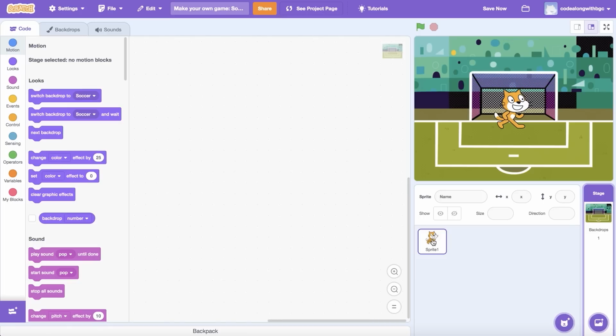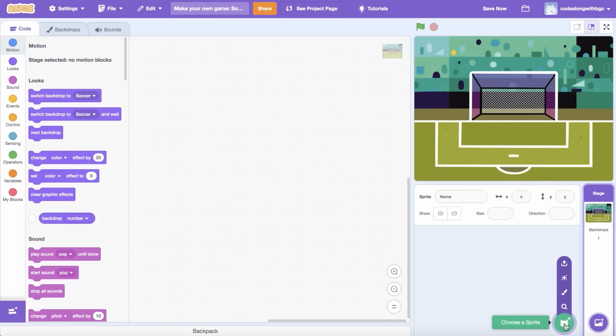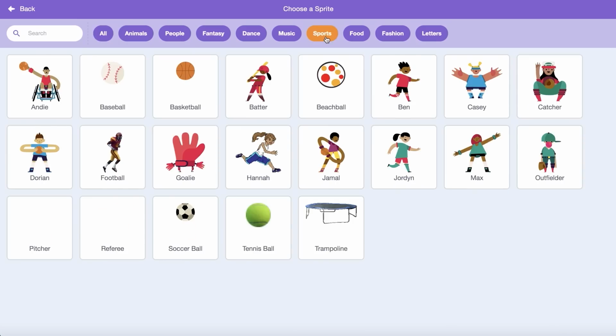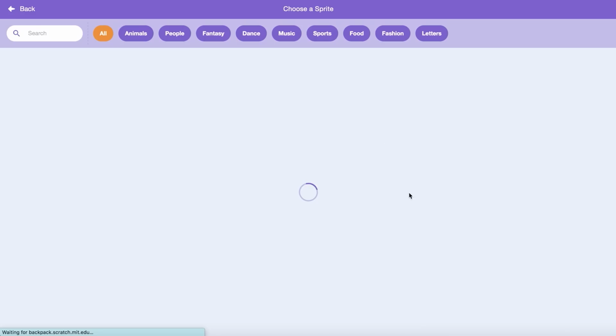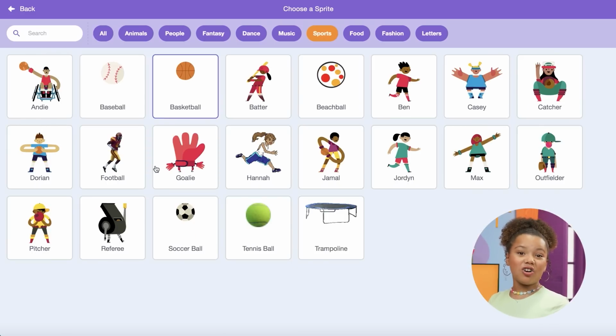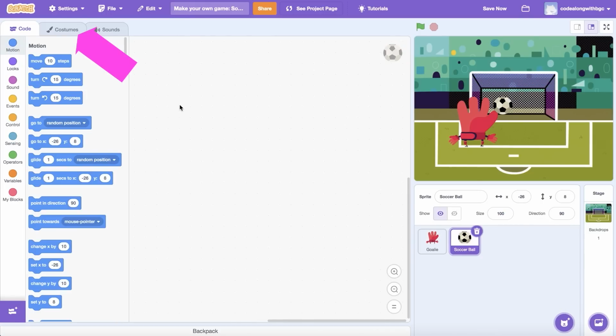Next, let's add sprite images to the project. Go ahead and delete the Scratch Cat. Sorry, Scratch Cat. Then click the cat icon to add a soccer ball sprite and a goalie sprite to the project. You can find both images under the Sports tab in the gallery. Remember, these images can also be customized by color, size, or position in the Costumes tab.